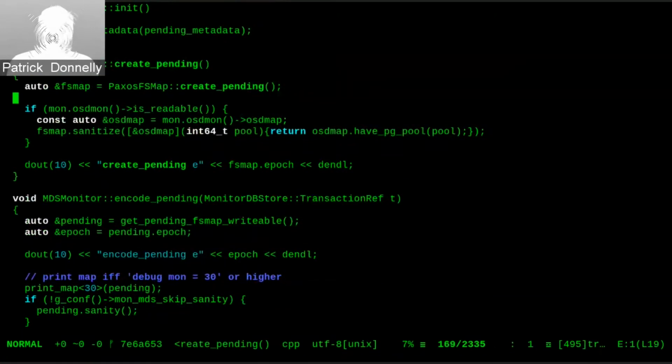So again, this would be called by the Paxos service. It is just one of the abstract methods in the Paxos service class. Whenever it's time to create the next map that the Paxos service is distributing, it calls this create pending method. That would happen after all the monitors have consensus on what the current version of the FS map is, and then the leader is going to create the next pending one.